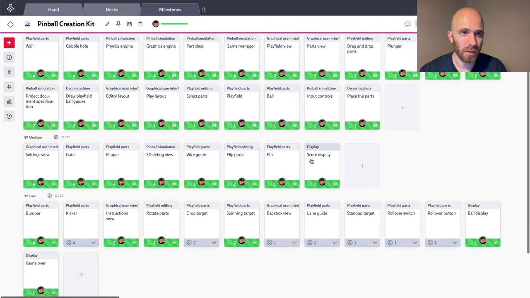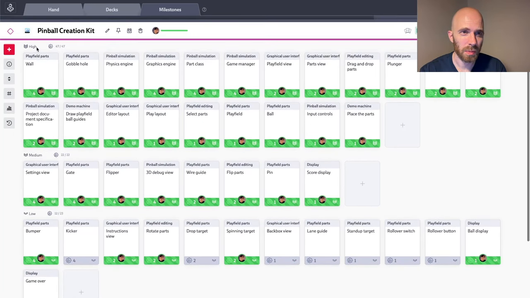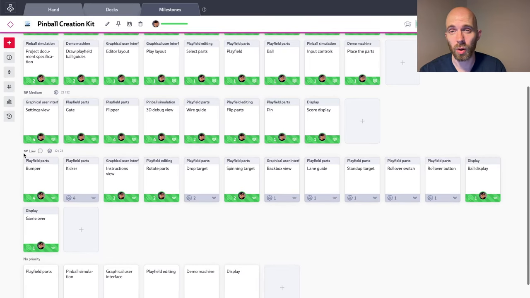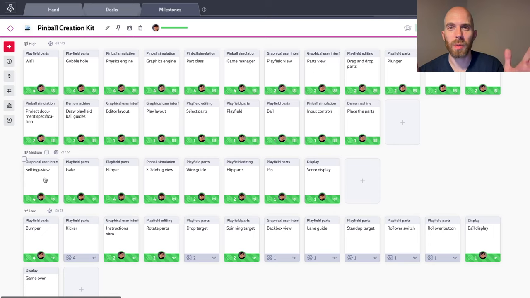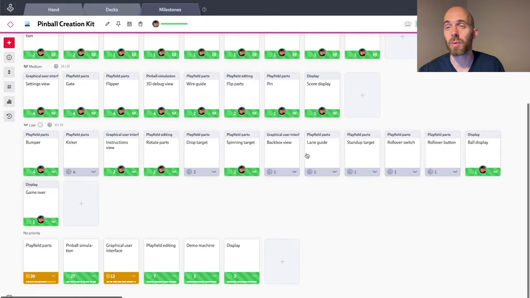You can see all of the features that I wanted to do are split between high, medium, and low priority, which helps me actually hit the 2-week mark. Because I'm only going to be focusing on the high part, and if I finish all of the high priority tasks, I'm happy. In this case, I was actually able to get to the medium as well, but there's plenty of features that I would want to do that I just could not squeeze into those 2 weeks.